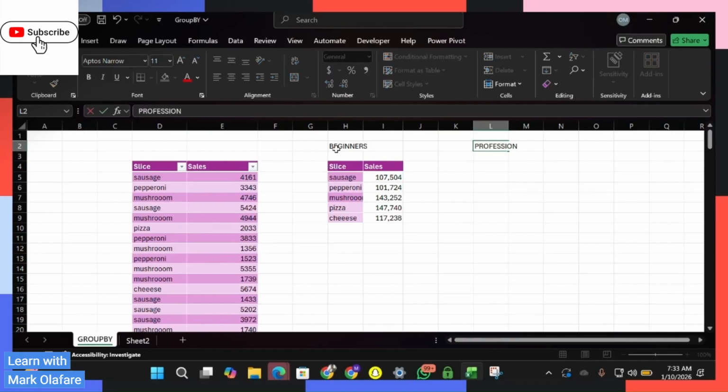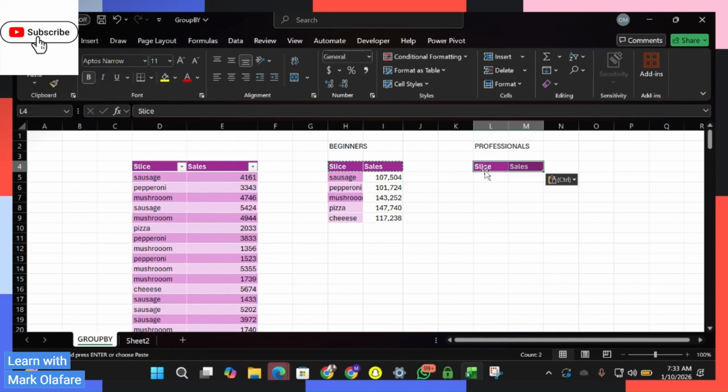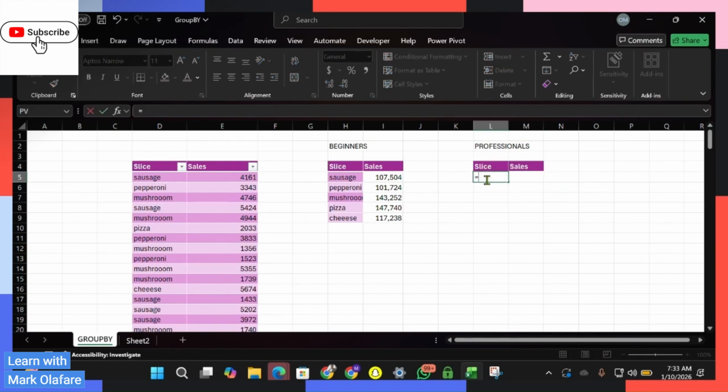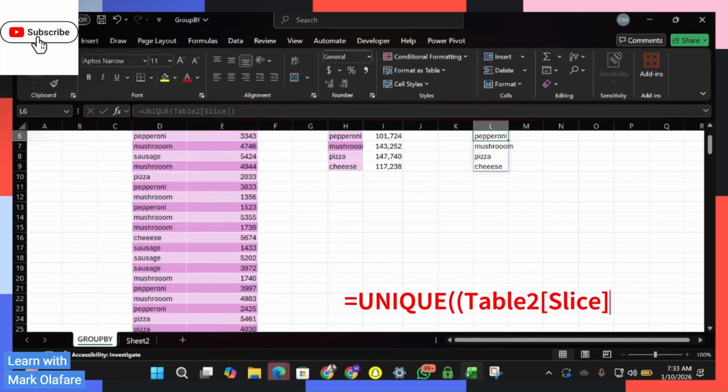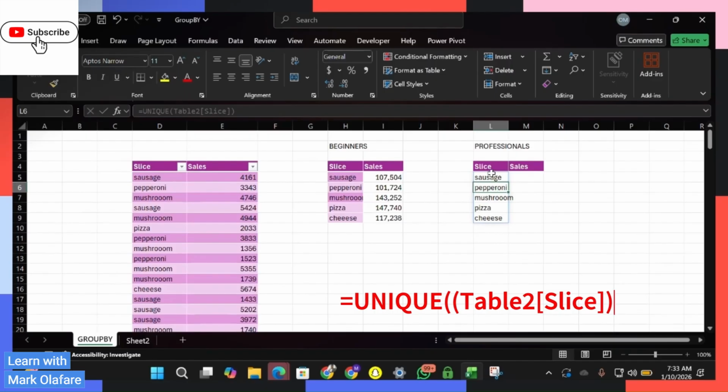Instead of using the remove duplicates function, we're going to use a better way. We're going to use what we call the UNIQUE function. So I'm just going to come here and say equal to UNIQUE. The unique function extracts all the categories without a duplicate. It returns the unique values of a range. Now I'm going to select my entire column, Control Shift down, and press enter. Can you see that it highlighted all the unique values for me?